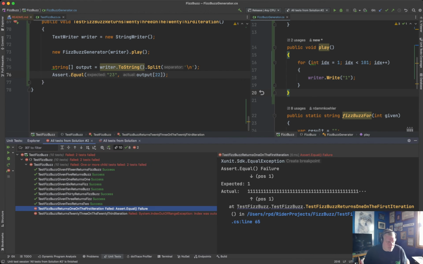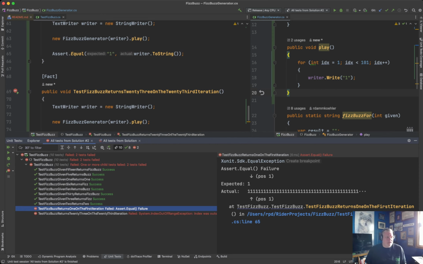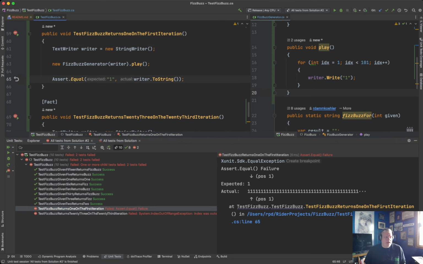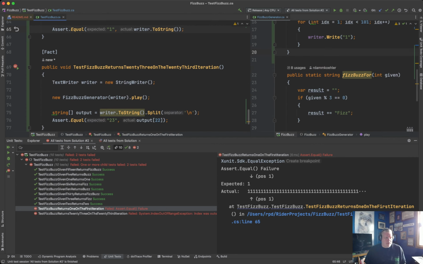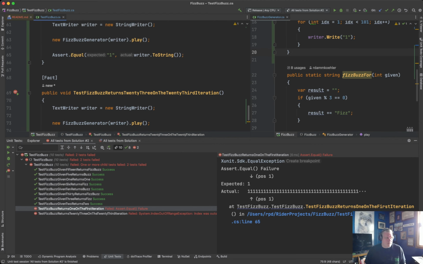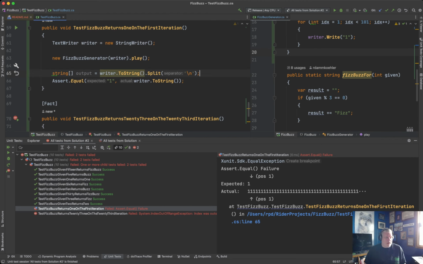Okay, I got some fails. Right? What happened? Well, first off, I failed the previous test because it is trying to use the whole string. So I'm going to need this same trick with string output. And then I'm going to need this to become output 0, the first line. So I'll run that.